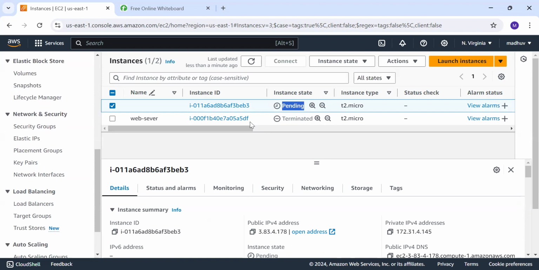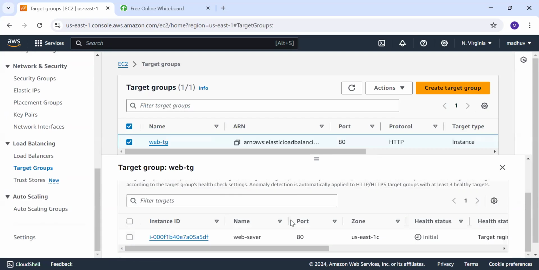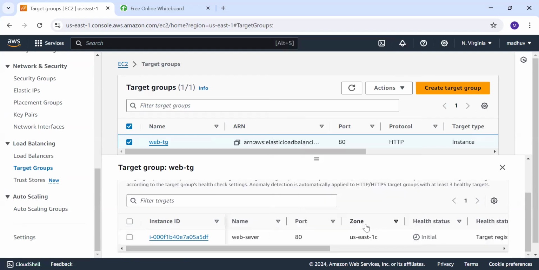See, the earlier instance was 5DF and the new instance is EB3. So if I go to target groups, under targets, you can see the instance. So it is the previous one, which is not, 5DF is the latest one. It is initializing. The old instance is gone. So it is automatically removed.